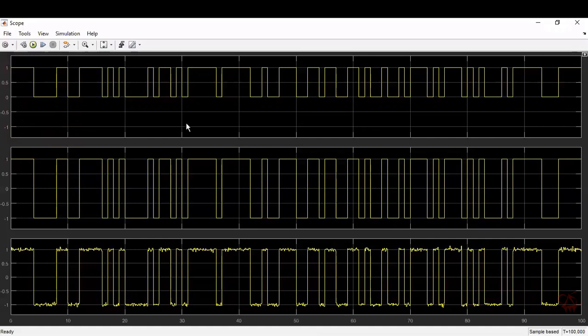So our NRZ signal has been effectively and correctly generated. And the third one, whatever you see here, is the NRZ signal with the noise added. Here you can see that there are variations in the end limits. These are the noise factors that we gave through the band limited white noise.